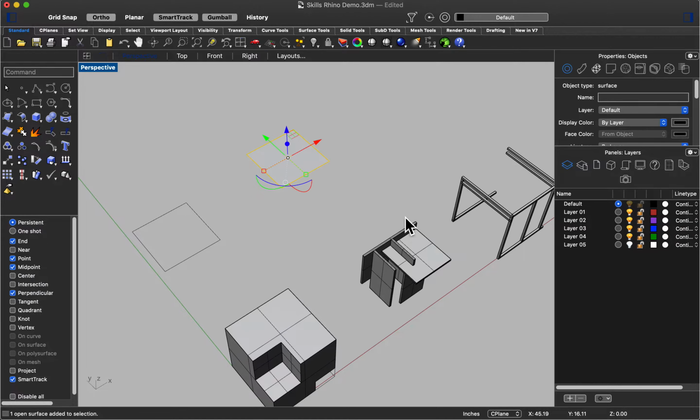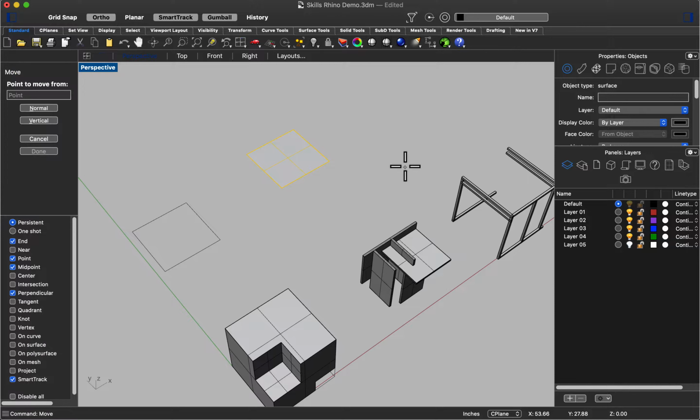Another way you can move something is to select the object and then type move, and then click on a point, and then move it and snap it to another point. So that's useful if you want two things to be touching.